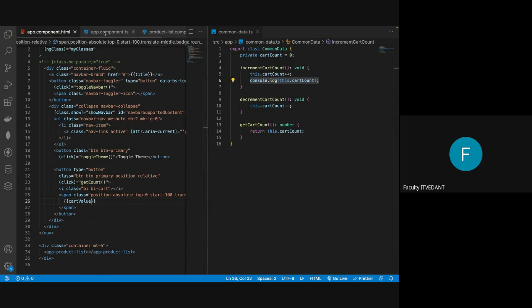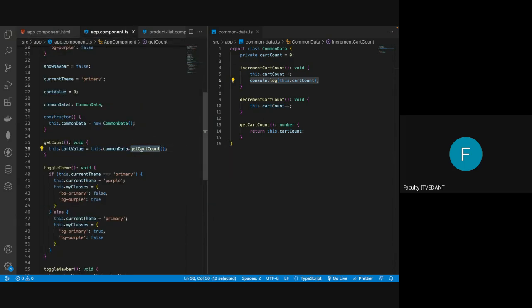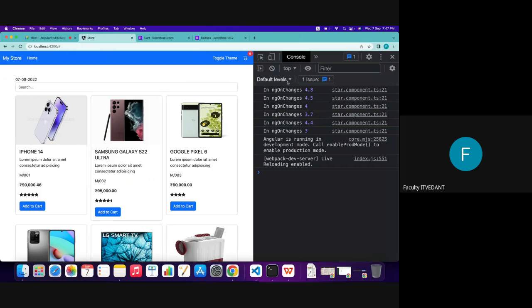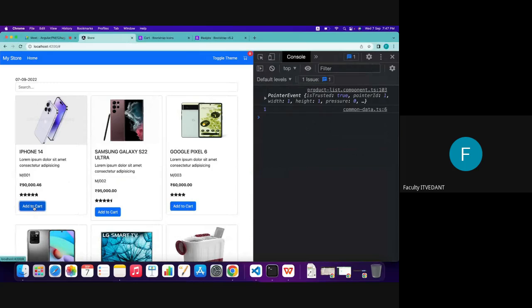So here what I'm doing is I'm getting the card count value using get card count method, and it is assigning the value to card value variable. And then I'm displaying it here. Let's see what happens. So it is refreshed, clear. If I click on this, it's 1. Click on this, 2. So I have updated value as 2. But if I click on this, the value is 0. The value is still 0.